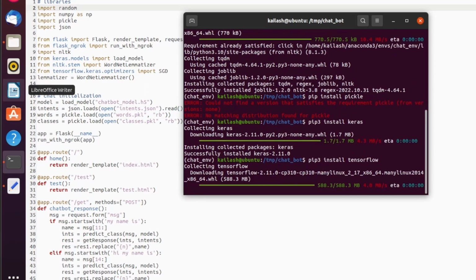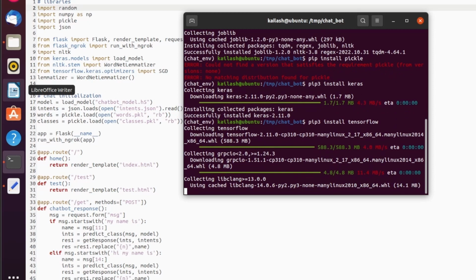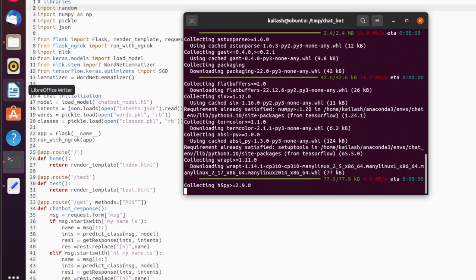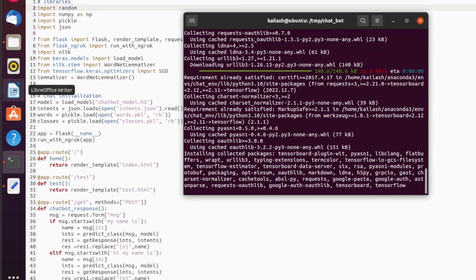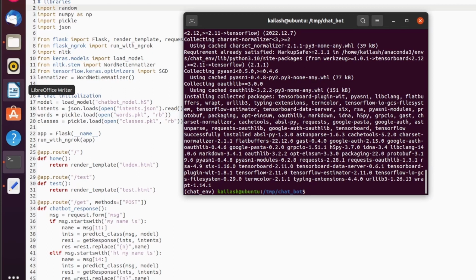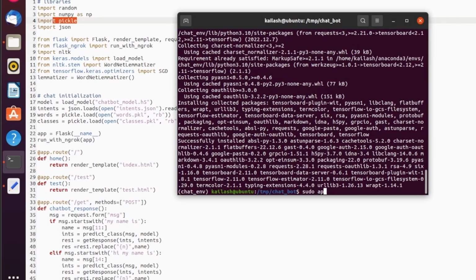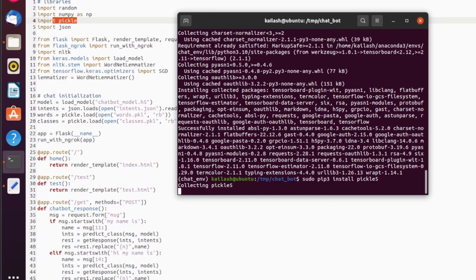Okay, now you can see here TensorFlow has been installed, Keras is installed, and now we have done numpy. Now left is random, pickle, JSON. NLTK is already installed. So let's go for pickle first. Sudo pip 3. Sometimes you need to specify the version. So pickle 5. There you go.